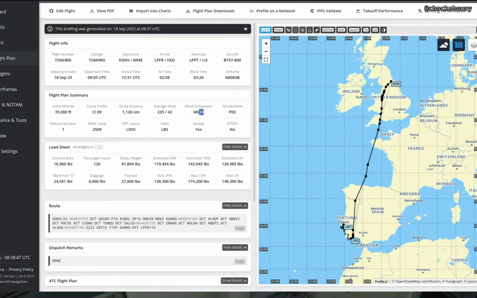Or, oh no, 38 knots, right. So the wind component will be minus 38 knots, averaged out over the full route. ISA deviation, so it's actually warmer than International Standard Atmosphere, ISA, by 3 degrees. I've got the AIRAC cycle of 2509, I think. Definitely got 2508, but we'll have to have a look.